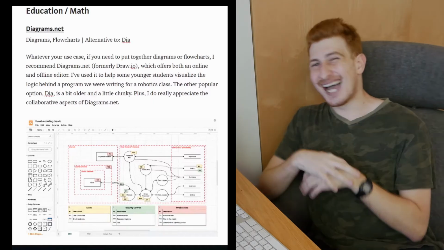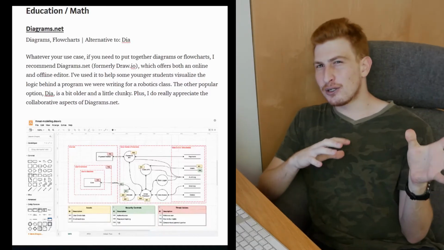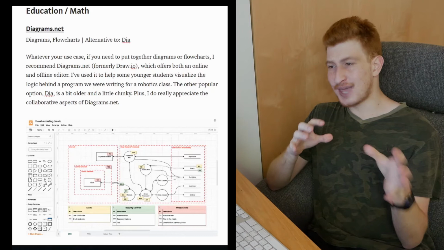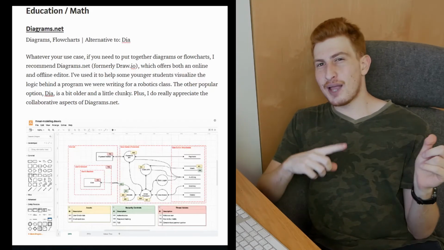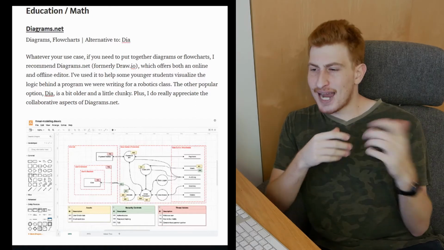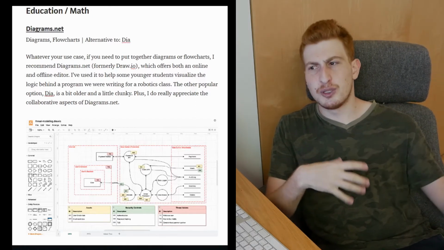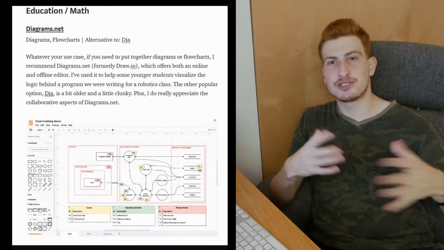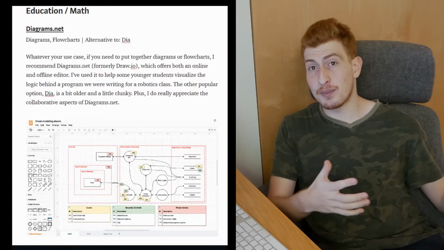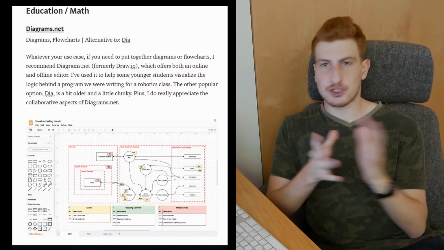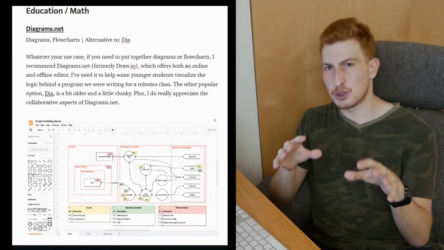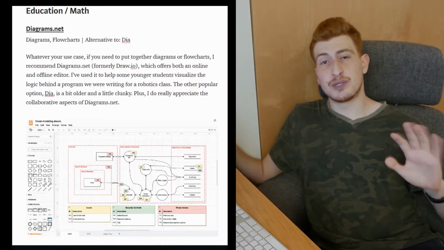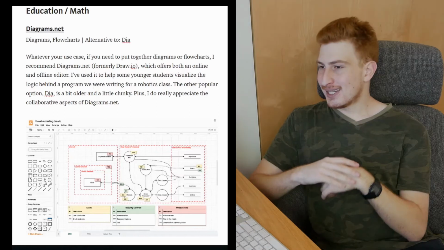First up is diagrams.net. It was formerly called Draw.io, and it's great if you need to put together diagrams or flowcharts. They have an online and an offline editor. Diagrams.net, you can download it, you can use it on a computer. I used it to help some younger students visualize a robotics program that we were writing. And it's great for helping them understand conditional logic in a very visual way. Plus, it has a bunch of really useful collaborative tools.